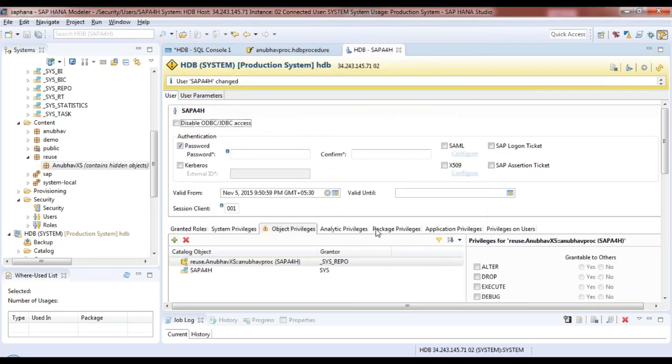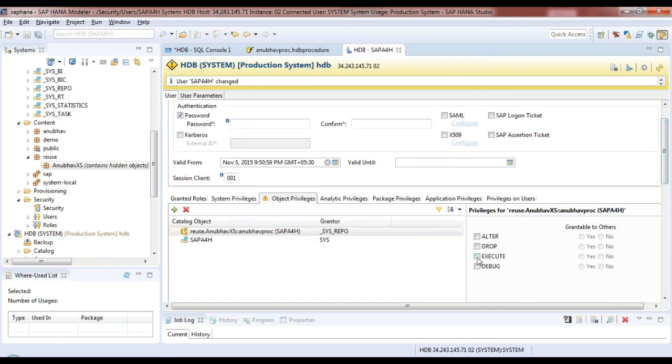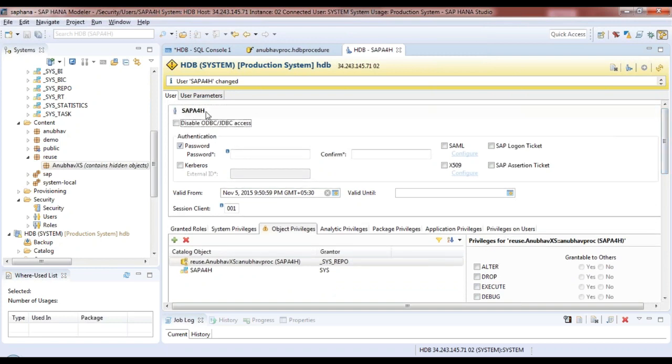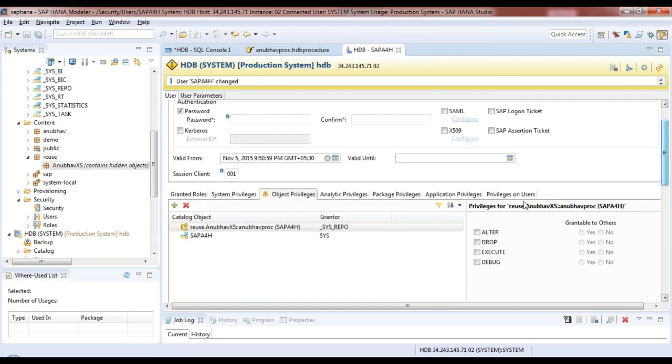I just double click on that, and now you can see it gives me the privileges related to the object, and I say I want my user SAP A4H to get the authorization to also alter, drop, execute, and debug these procedures. So remember the other day I was trying to debug a procedure and I was not able to because I was not having the right authorization.